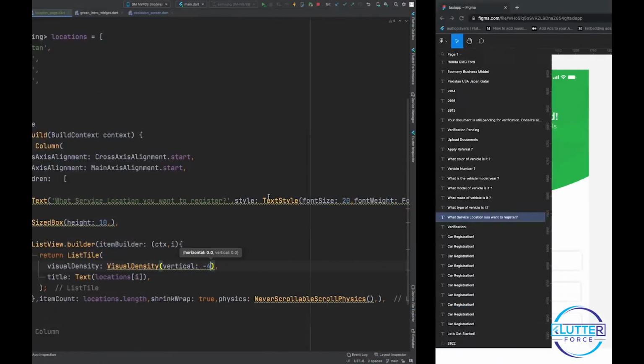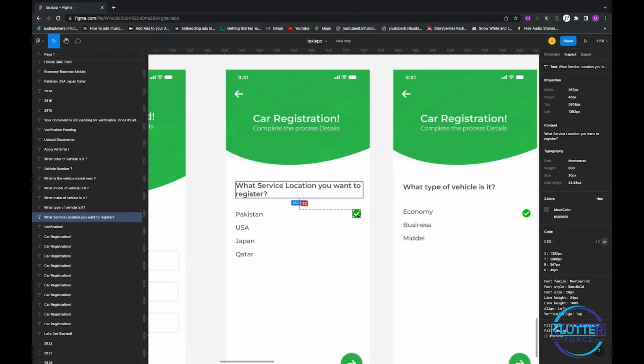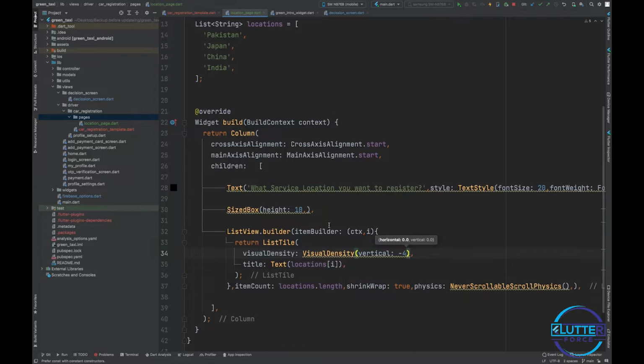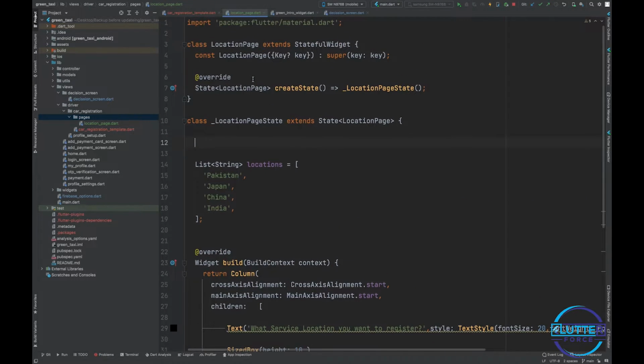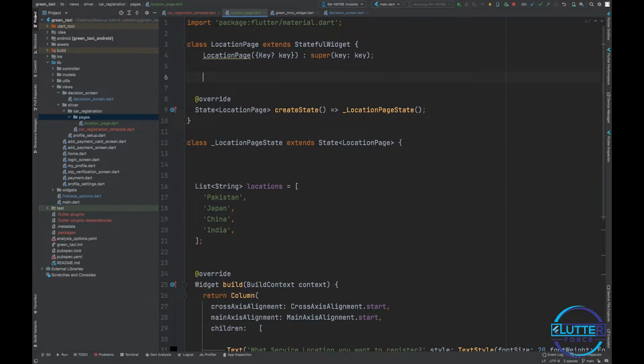And now what we have to do next is add a check on the selected location. And for this purpose I'm going to expect a string right over here.